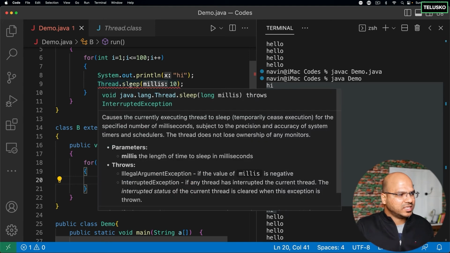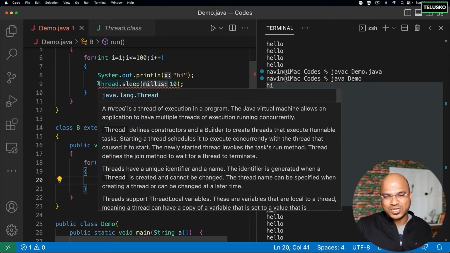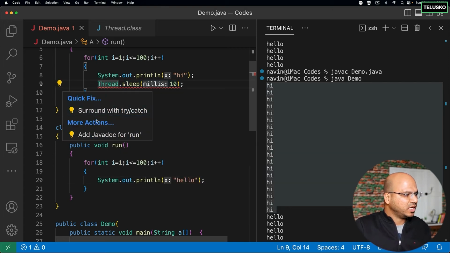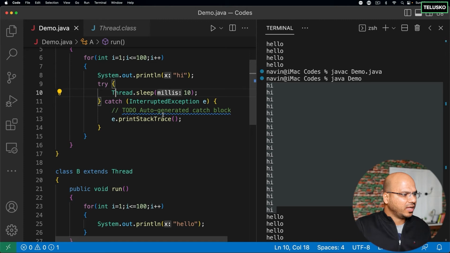Now the only thing is, this sleep method will throw, remember we talked about checked exception. So this sleep method basically throws an InterruptedException. So what we have to do is put a try catch, or we can say throws, but let's put try catch here. So with this suggestion, I can say surround with try catch and our job is done, right?